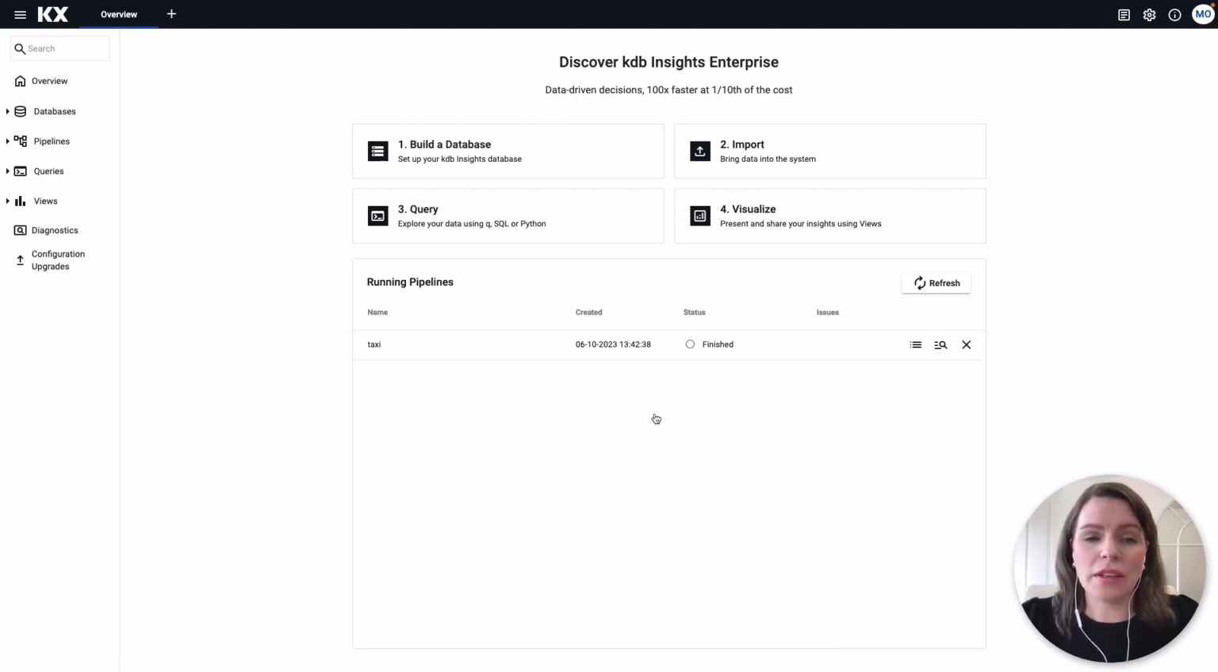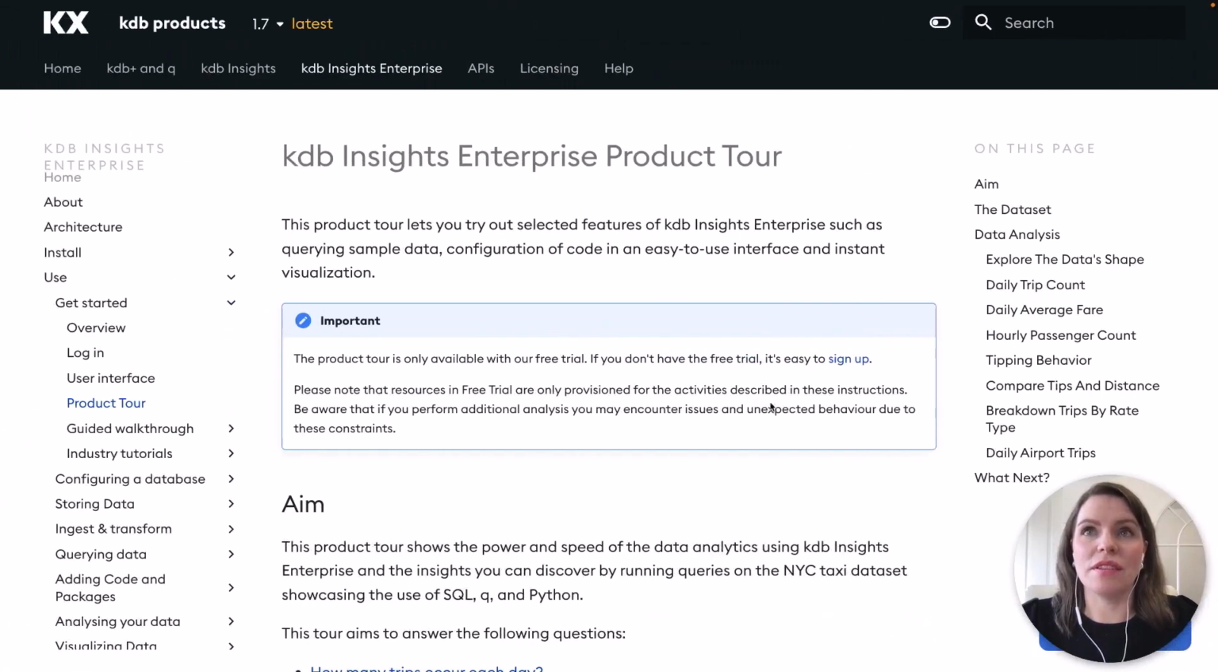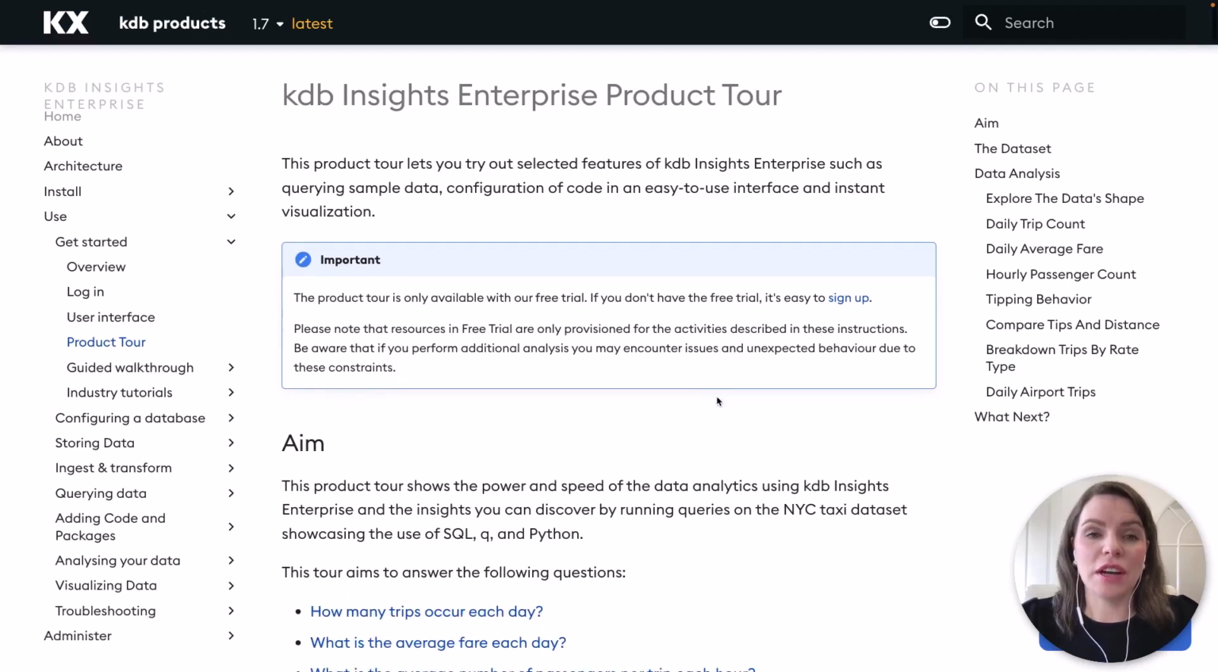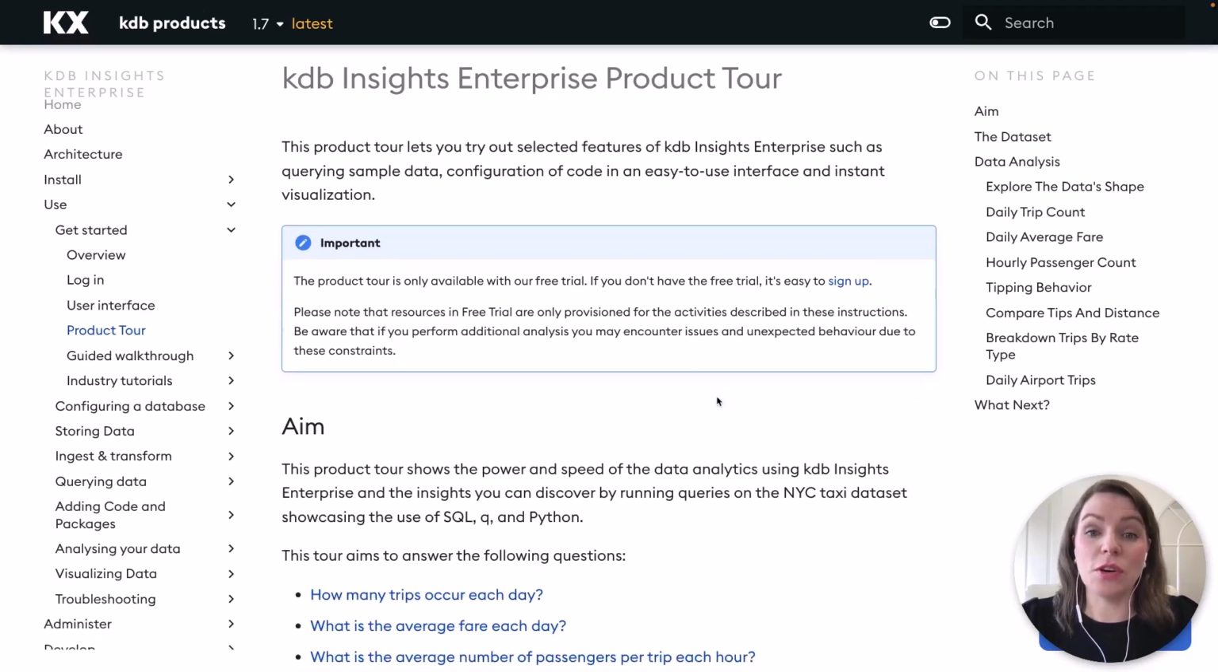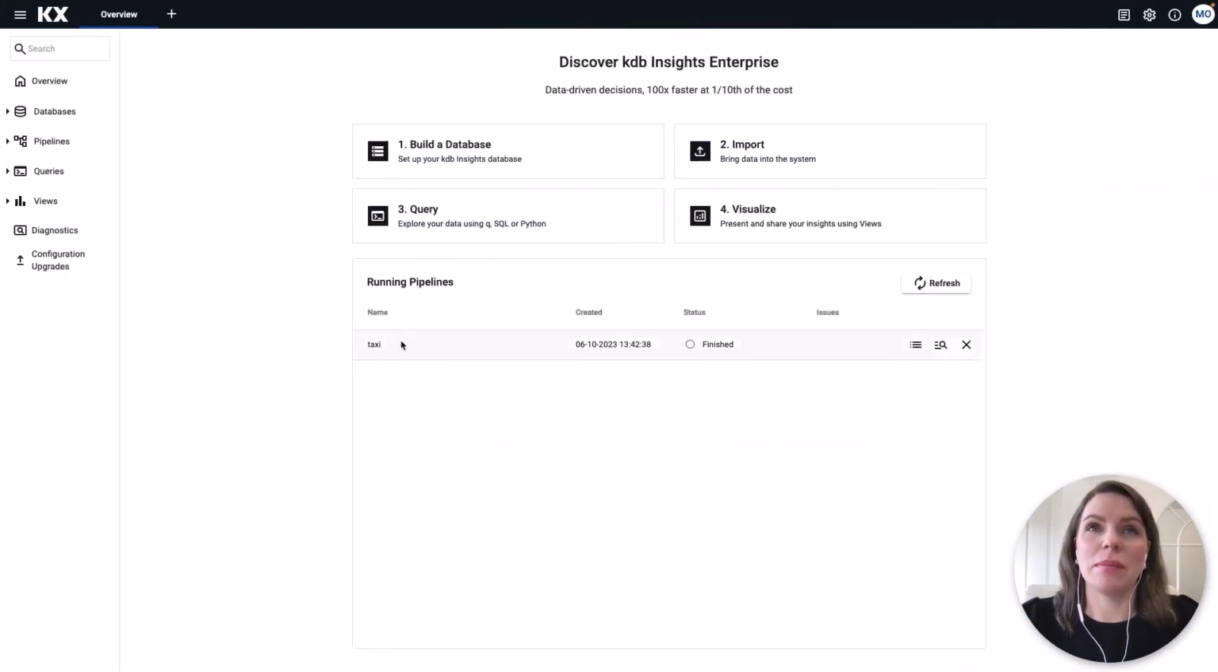And let's just jump back to the docs for a moment now that we have signed up and got our free trial instance. This means we're able to follow along with this tutorial to discover the KDB Insights Enterprise product. Now, this free trial instance comes preloaded with the New York taxi dataset that's used in this tutorial. And that's indicated here by this pipeline that has finished.